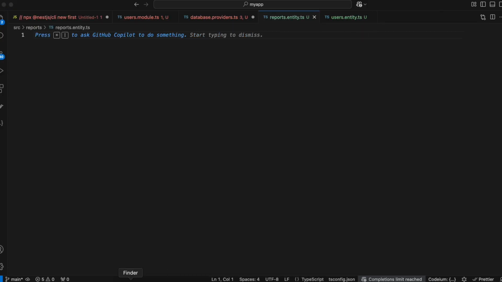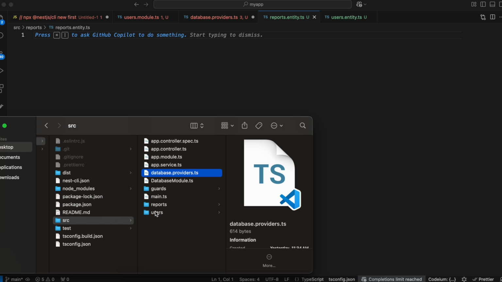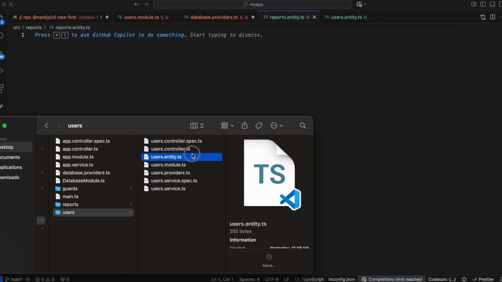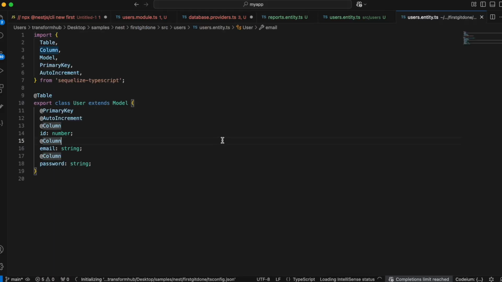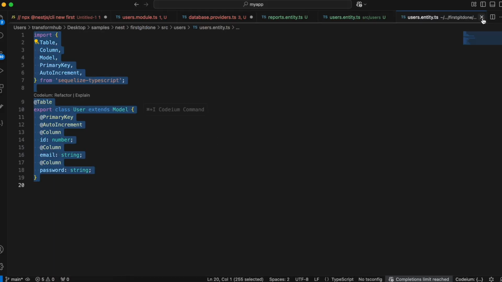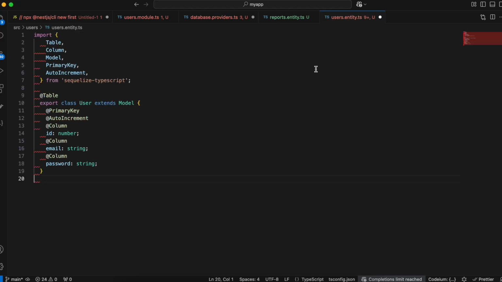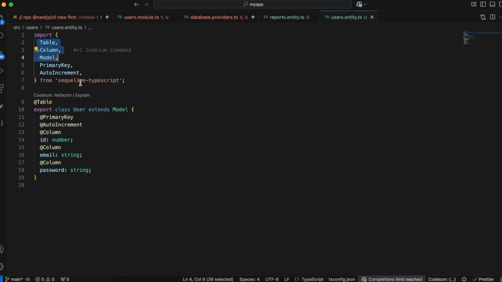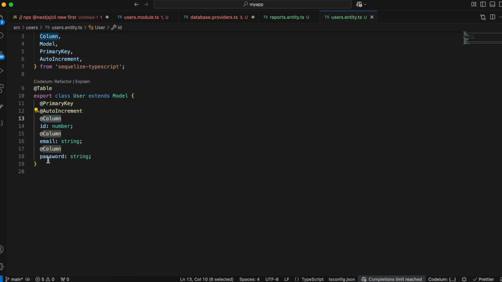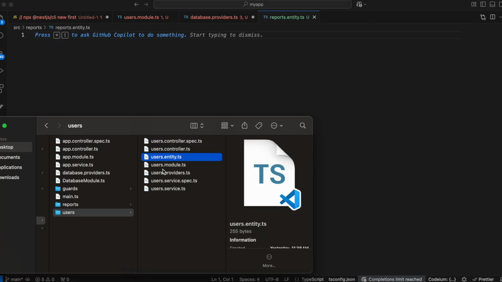Okay, so again I'll just go to the user section, user.entity.ts. Okay, I will just copy this and then I'll explain it to you. So here basically we are importing all these things from Sequelize TypeScript. Then here we are creating one class which extends the model, and here we are annotating this with table, and the ID is a primary key. It should auto increment, and it is a column as well, and email and password are just columns. So pretty simple.